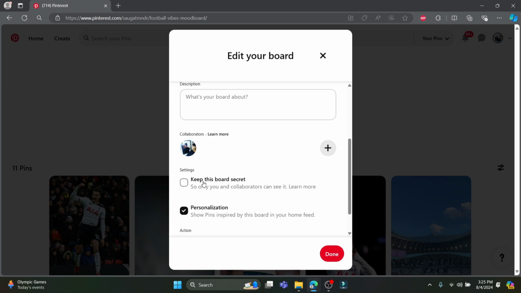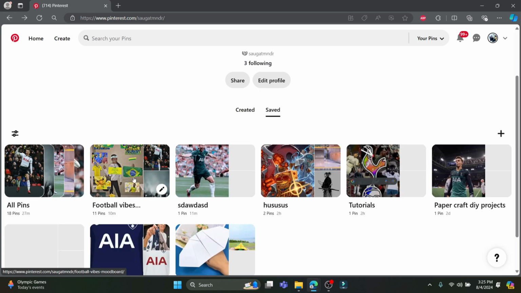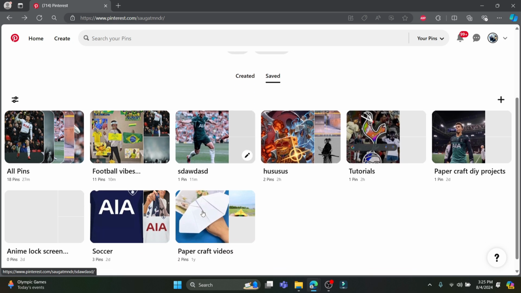After you untick this, the board will no longer be a secret board. If you click on done, it will now appear on your public profile. Now if you go back, you can see that the lock option is already gone.